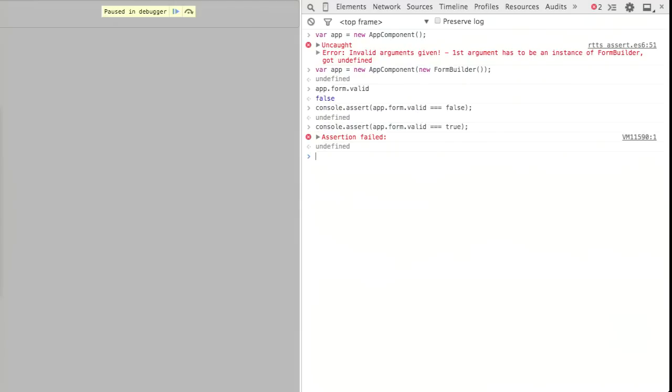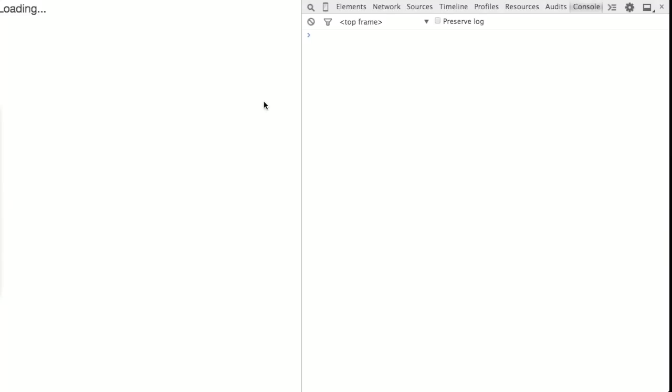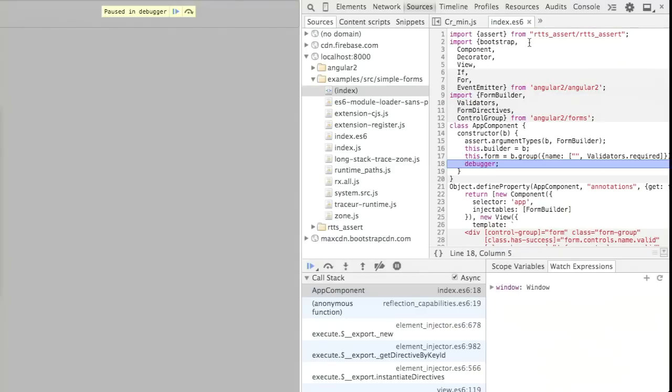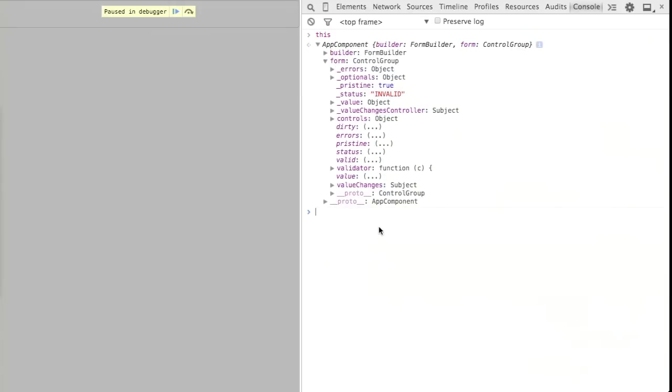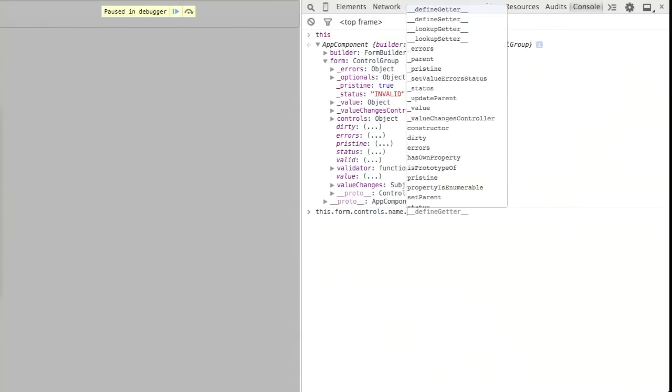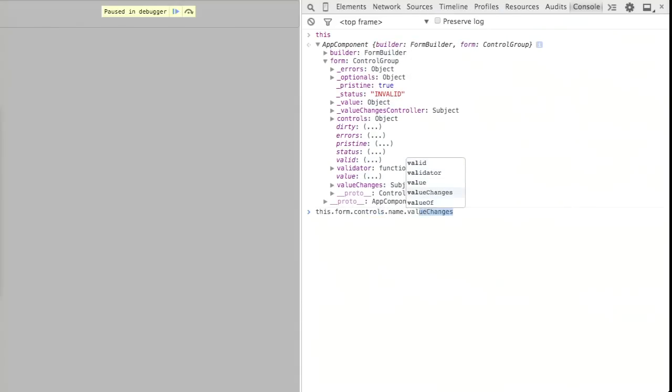So we'll do a refresh just to clear out everything and do everything from scratch. So we're inside the constructor of our app component. We can see that in the Chrome DevTools. So now, if I hit this in the browser, or in the console, we have the app component, which has a form. So I can say this.form.controls. Let's get the name control. Let's go to the value changes property, and let's get to our subscribe function to tap into observables. So I'm going to give it a function that returns the value.